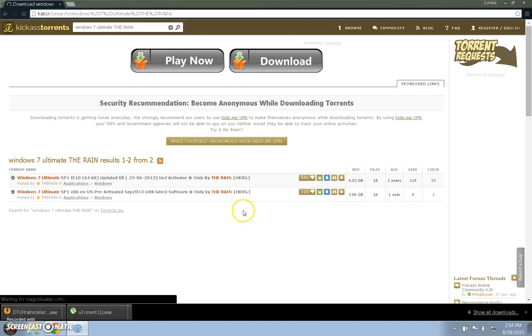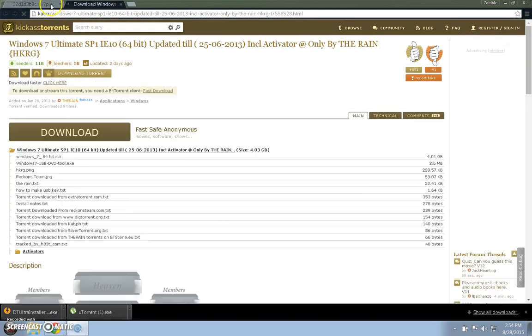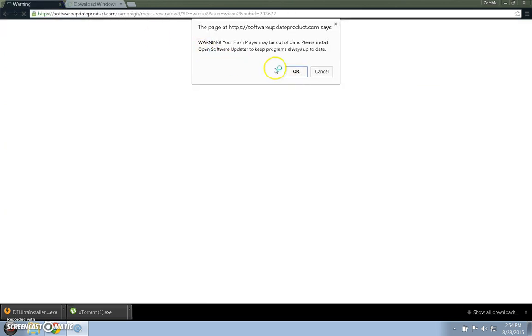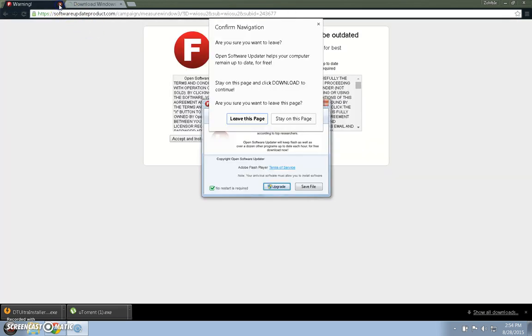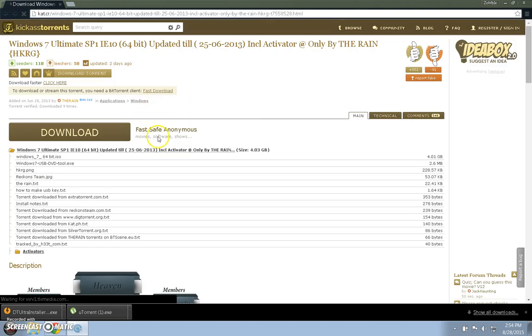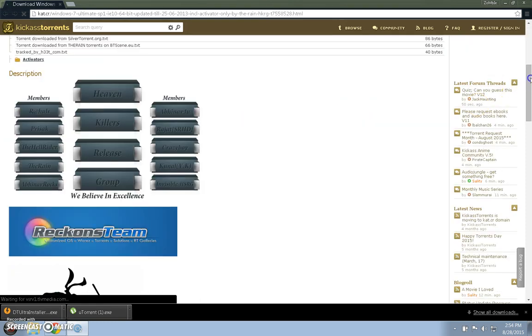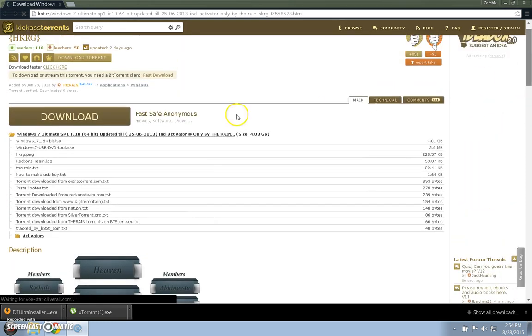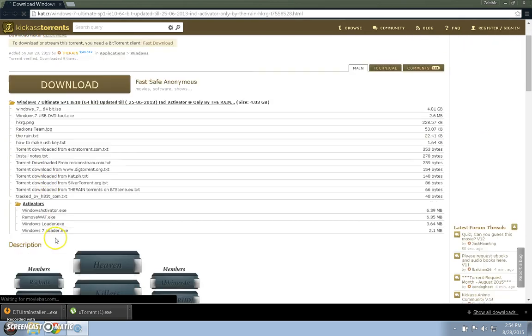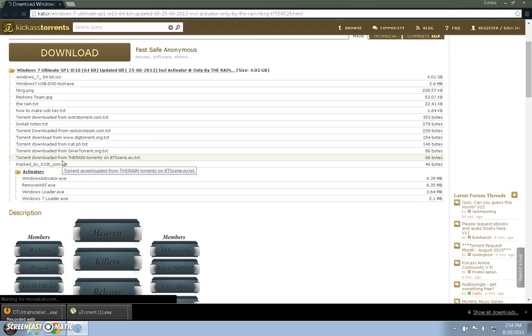So what you're going to do is select this first link right here. It's your 64-bit. You can see I opened up another pop-up up here. Just cancel it and close it out. Then select this right here. It'll show you all the files that come with this download, and they all work. The only thing that didn't work for me is the activator, but don't worry, I have an activator that will work for you guys, and I'll give you a download link for that as well.